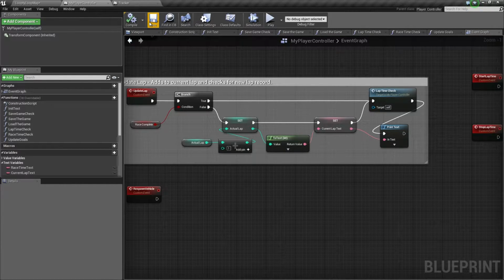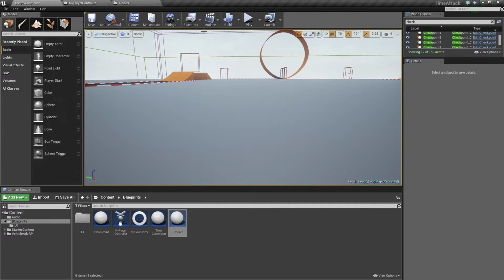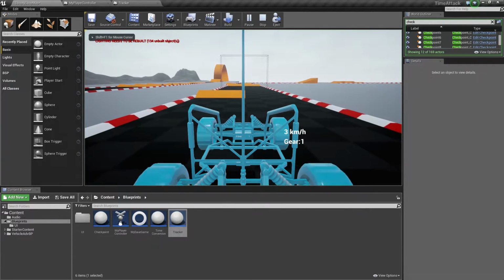So let's compile and save. Now we should be able to run all the way around our race, and we should see that our lap is updated. Now by default, we start out on lap 1. So when we come all the way around, it should say lap 2 in the upper left-hand corner of our screen. So let's go ahead and test this real quick.